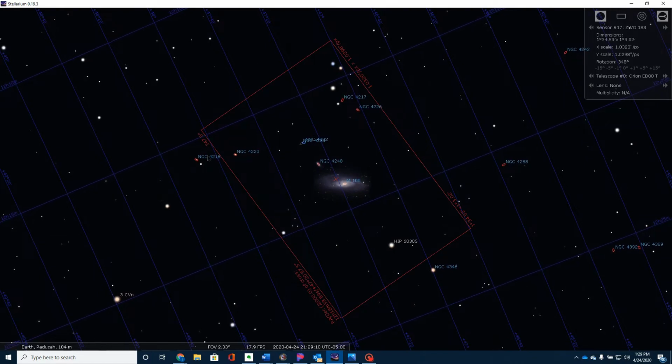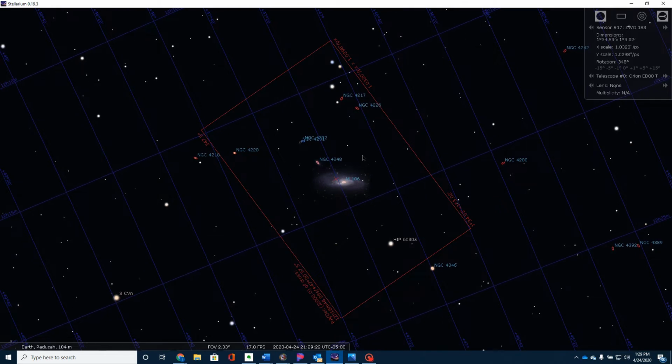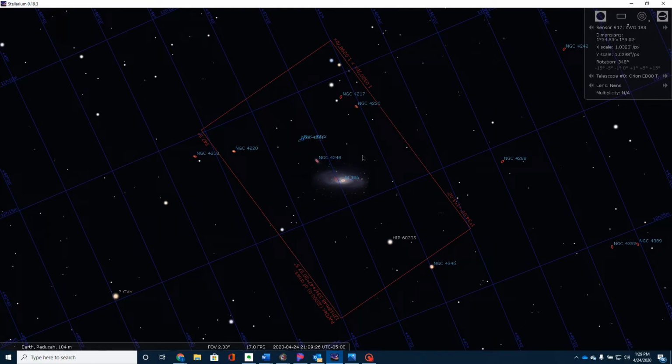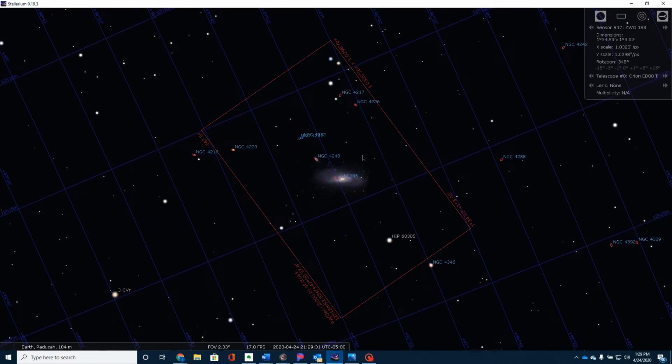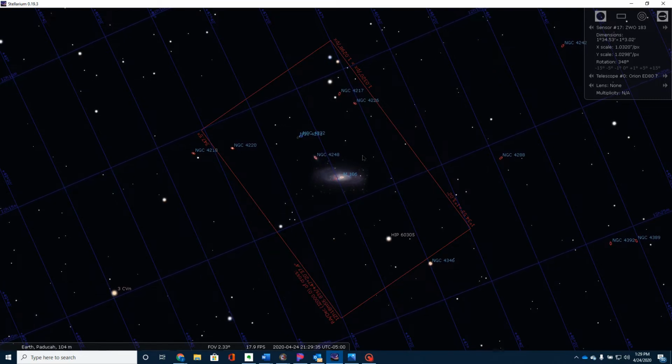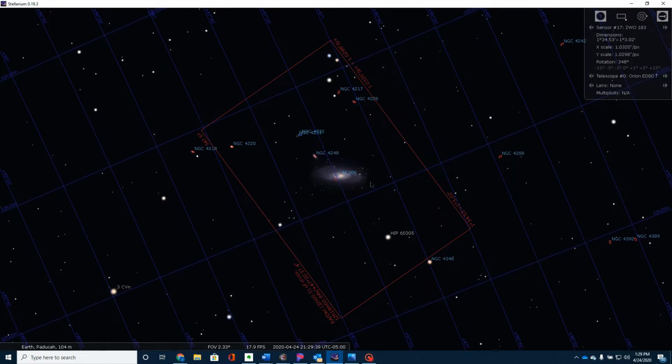This red box that goes around is actually a cool feature of Stellarium. It allows you to put in your sensor size and your telescope information so that you can get an idea of how you're going to frame up certain objects. And so tonight, here's the object that we're going to try to focus on.